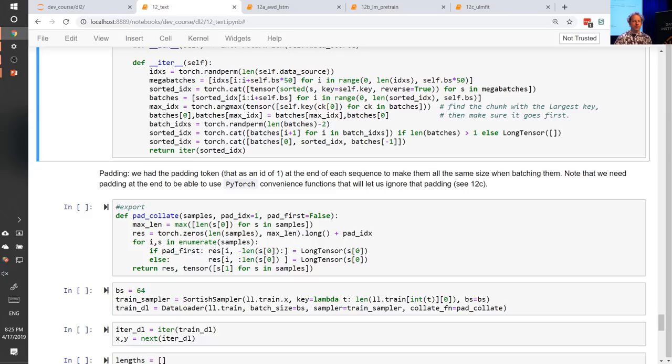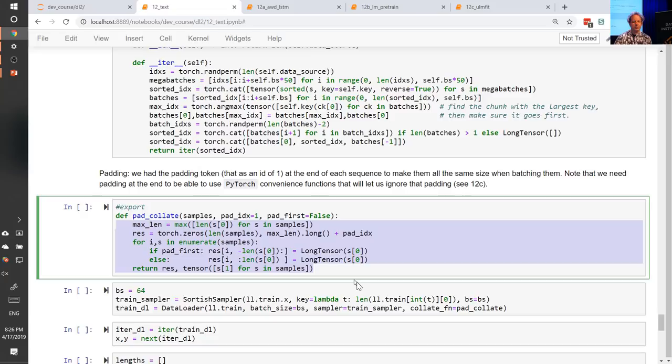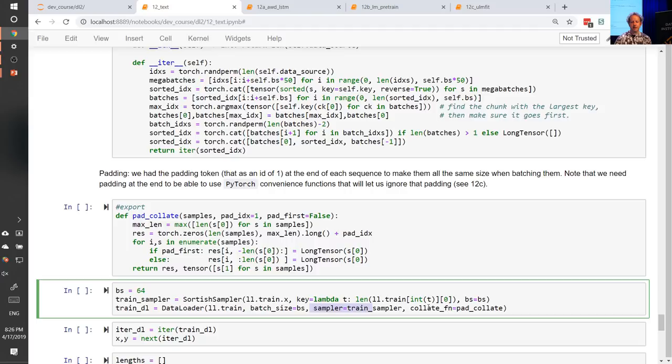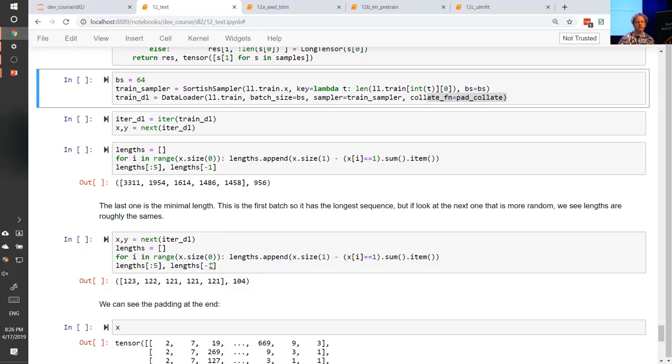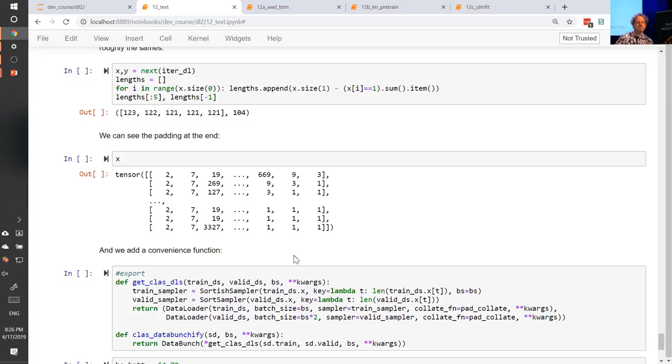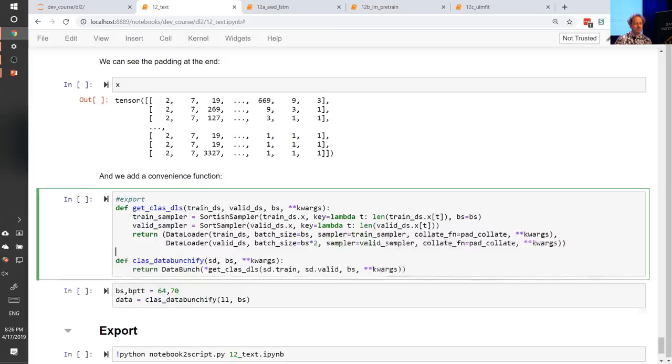And what Sylvain did here was he basically said, let's create something that's big enough to handle the longest document in the mini batch, and then go through every document and dump it into that big tensor, either at the start or at the end, depending on whether you said pad first. So now we can pass the sampler and the collate function to our data loader, and that allows us to grab some mini batches, which as you can see contain padding at the end. And so here's our normal convenience functions that do all those things for us. And that's that. So that's quite a bit of pre-processing.